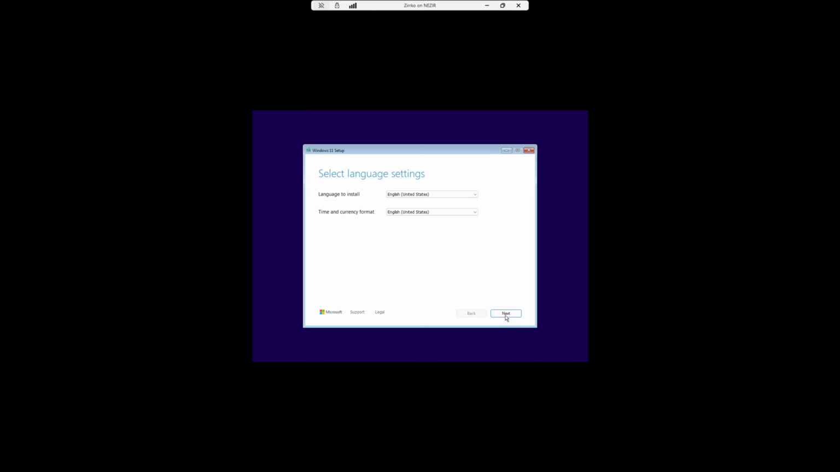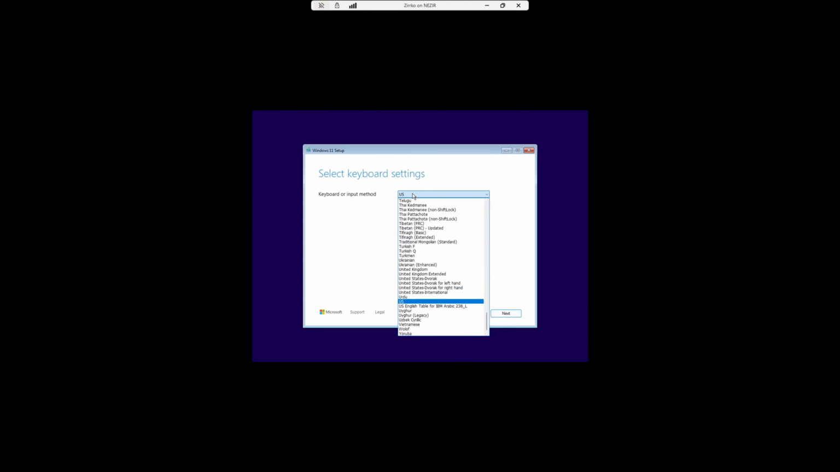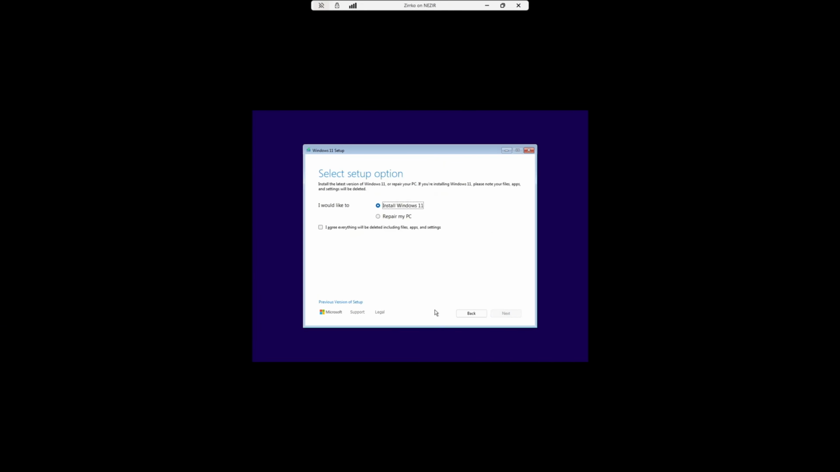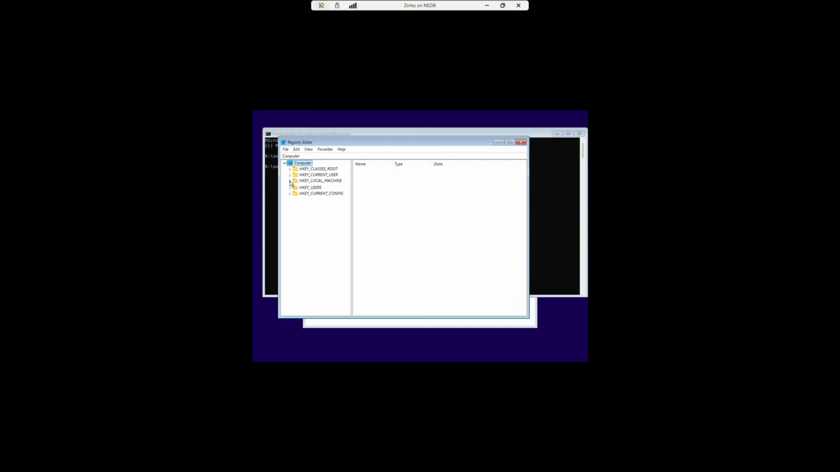Select your language, keyboard layout, and click Next. Accept the license terms and click Next. At this point, press Shift plus F10 to open Command Prompt. Type the command shown on the screen. This will bypass the hardware requirements check.